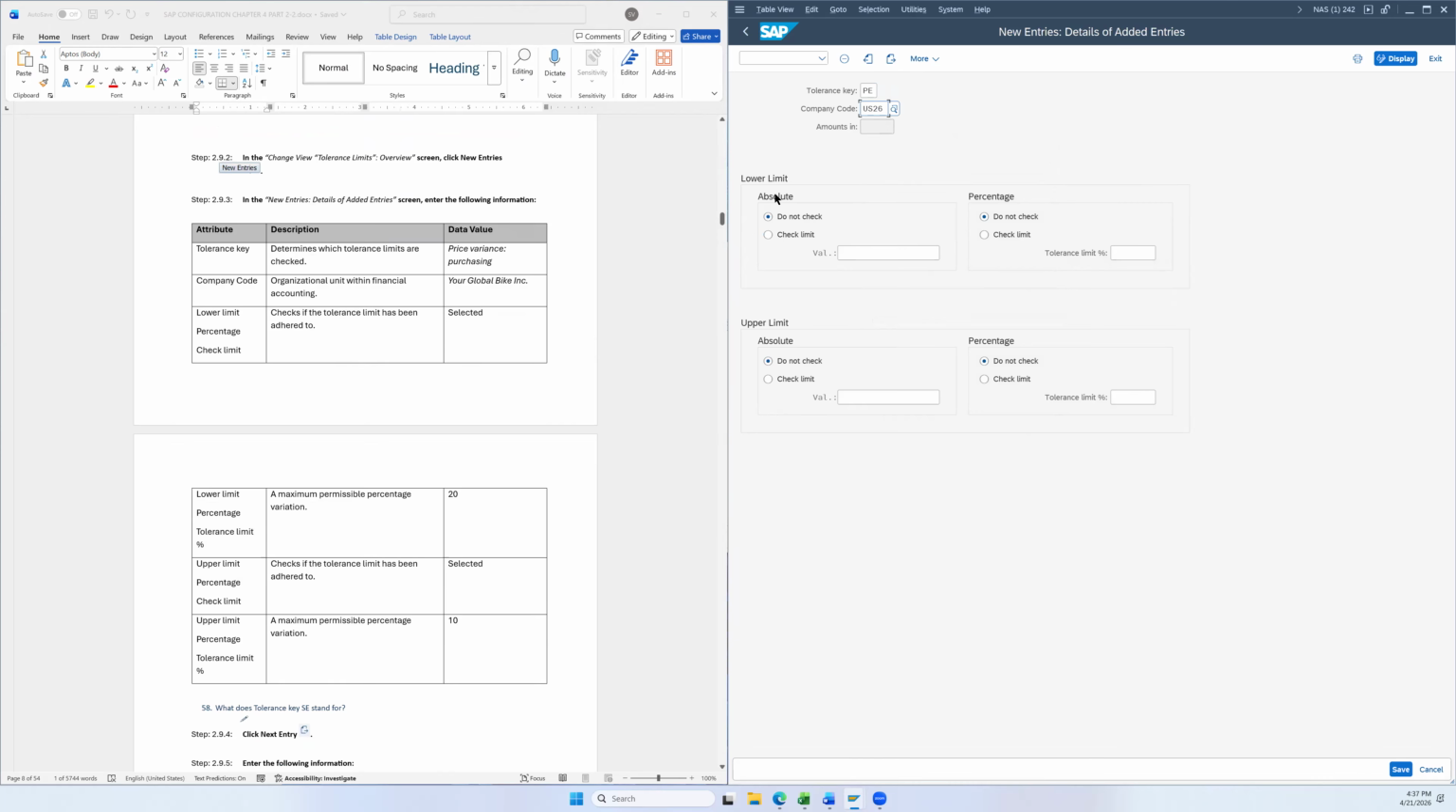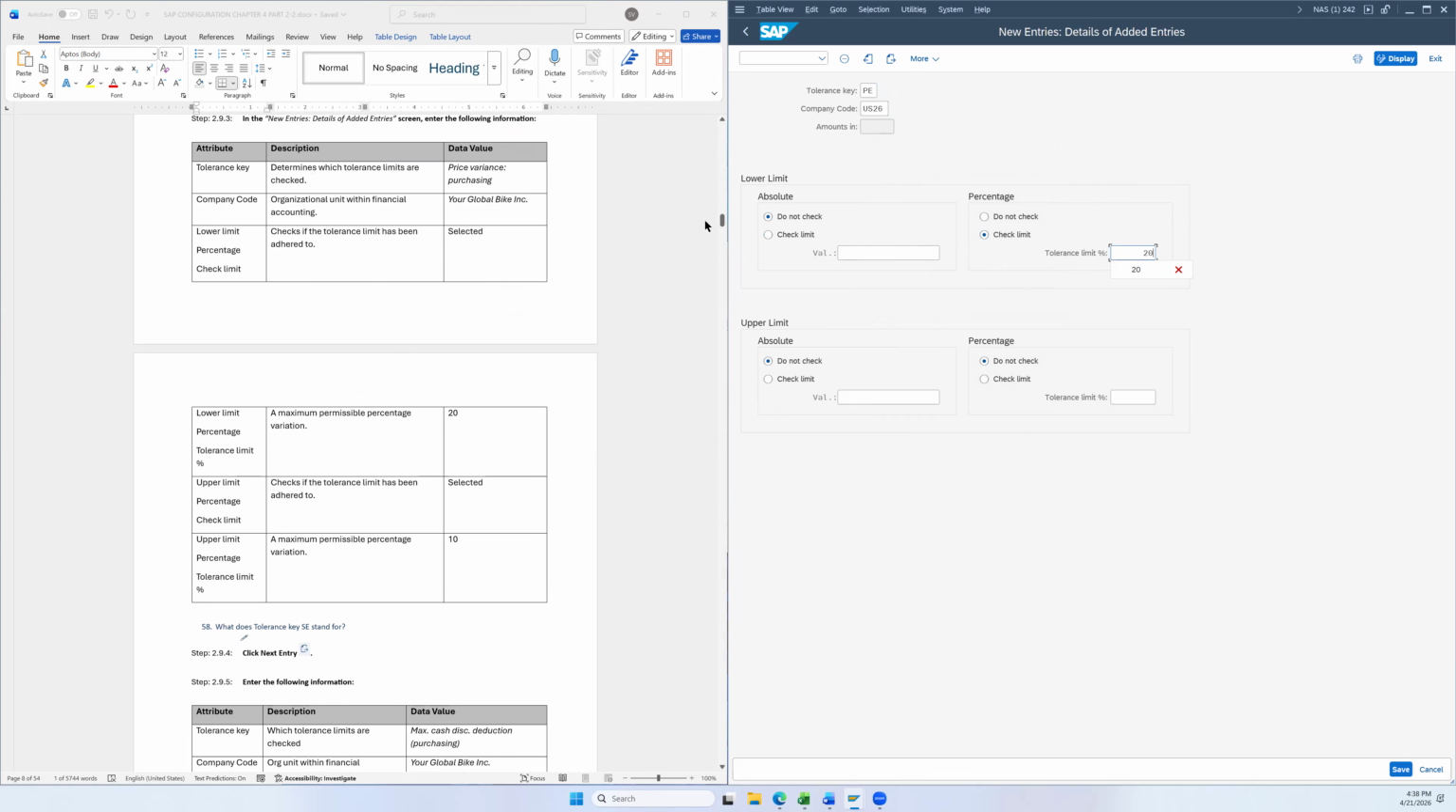So now lower limit, percentage, and now check limit selected. Now percentage is going to be 20. All right, so that takes care of that. That lower limit, percentage, check limit has to be selected, and then we're entering 20 there.